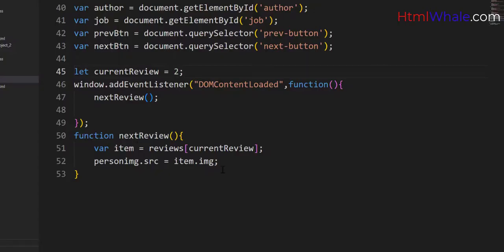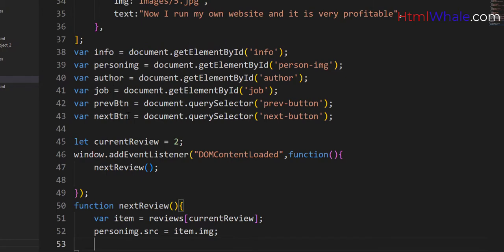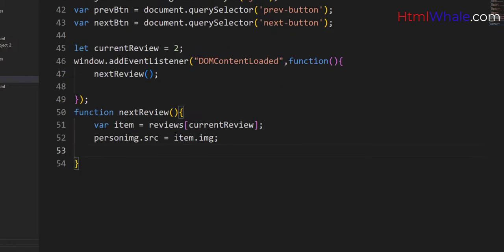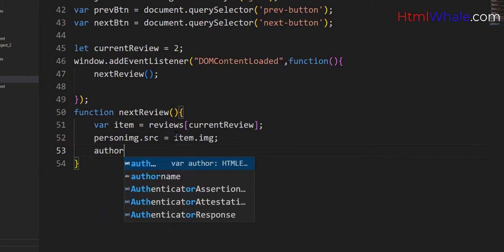But we don't need only the image, we need everything, right? We need the person's position, the person's comments, the feedback. All of these things have to be created. So we will just do that. So we will have to use the following variables here: author, info, job, and so on and so forth. So I'm going to start with author.